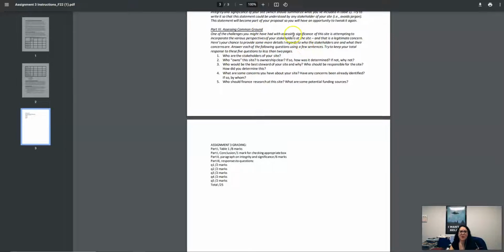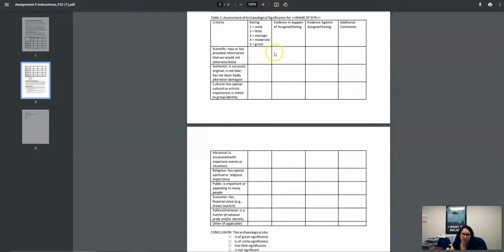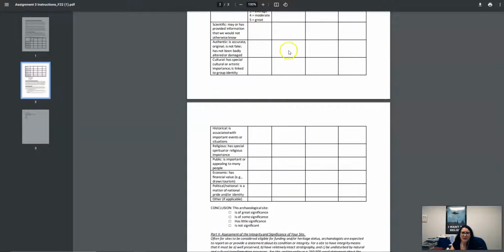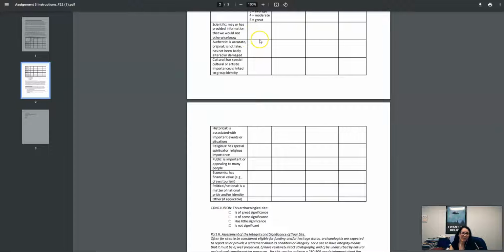One of the challenges you might have had with assessing significance is attempting to incorporate the various perspectives of your stakeholders, right? So you might say, well, for an archaeologist it is scientifically significant. Let's say maybe it has average significance scientifically, that it's been studied, but it doesn't look like there are a lot more opportunities to excavate there. So it has provided some information, but it may not have the opportunity to yield additional information we may not know, but maybe it has great cultural significance, right?